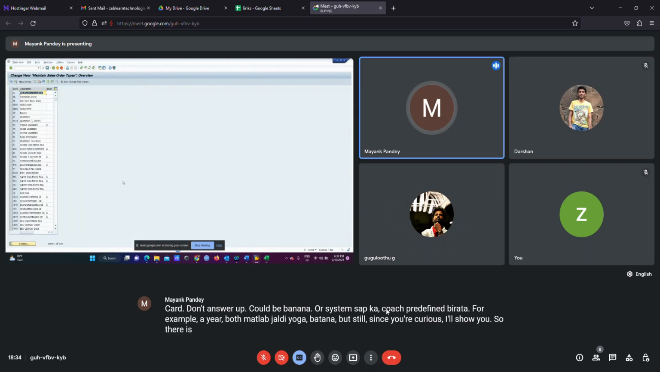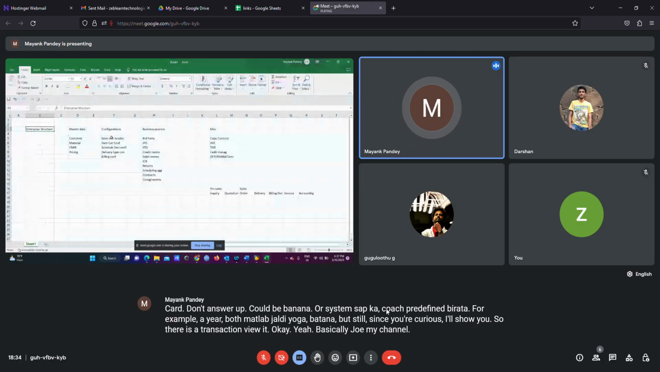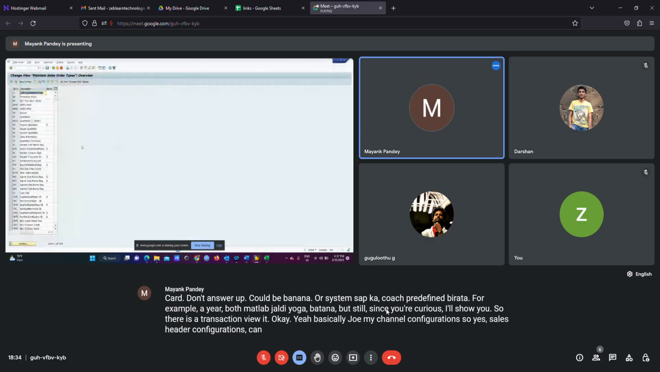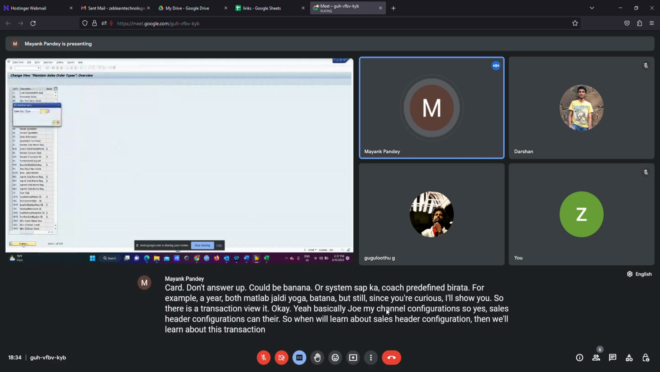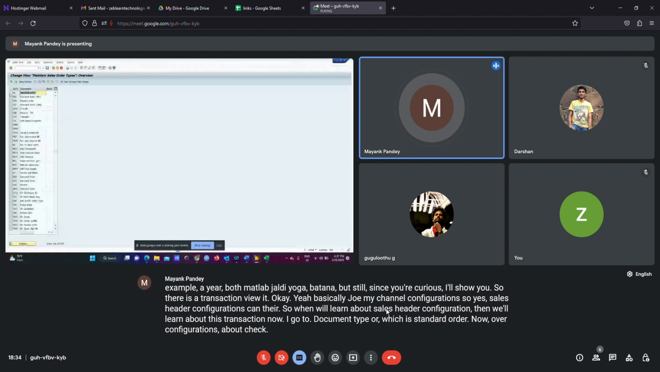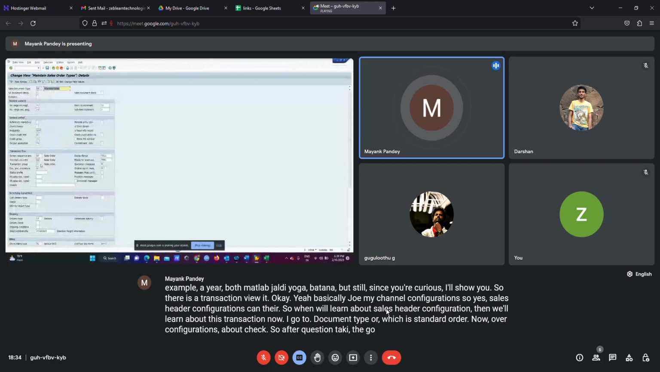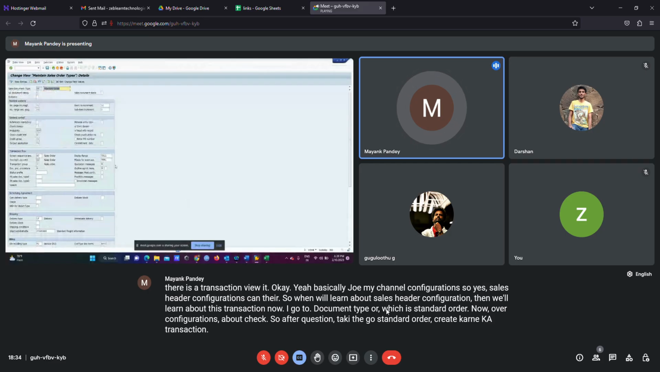So there is a transaction VOV8. Okay, this is basically the configuration I showed you here; it falls under sales header configuration. So when we learn about sales header configuration, then we'll learn about this transaction. Now I go to document type OR, which is standard order. Now we check the configuration of OR. So your question was: what was the transaction to create a standard order? VA01.